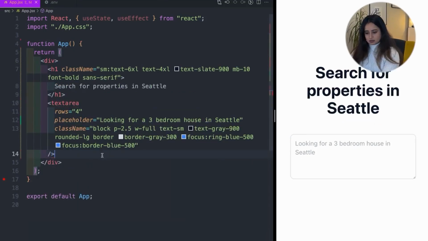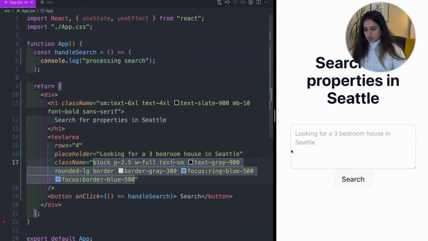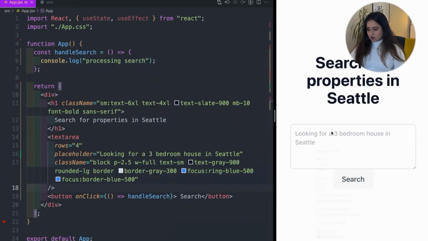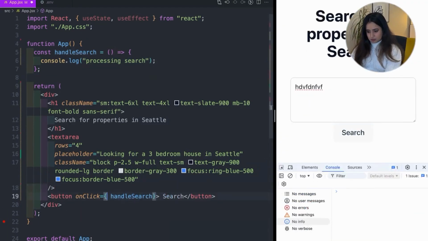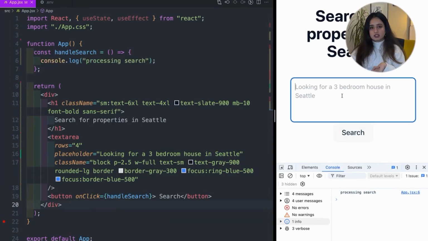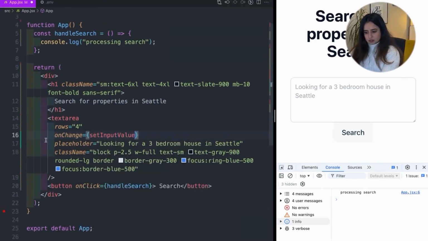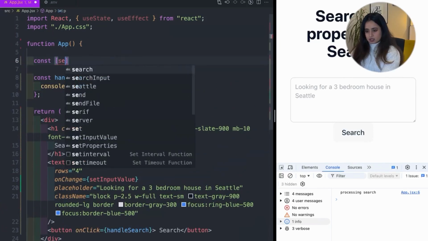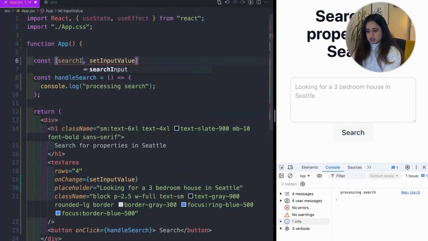So let's add a button. I'm going to create that handle search now. Okay. And if I open my console and I click search, I see this text being logged, processing search. Cool. Now the next step is printing the text that was input in the text area. So let's do that. In this text area, I'm going to add an onChange, set input value. And here I'm going to use useState to say input value, set input value. Actually, instead of input value, let's write search input.